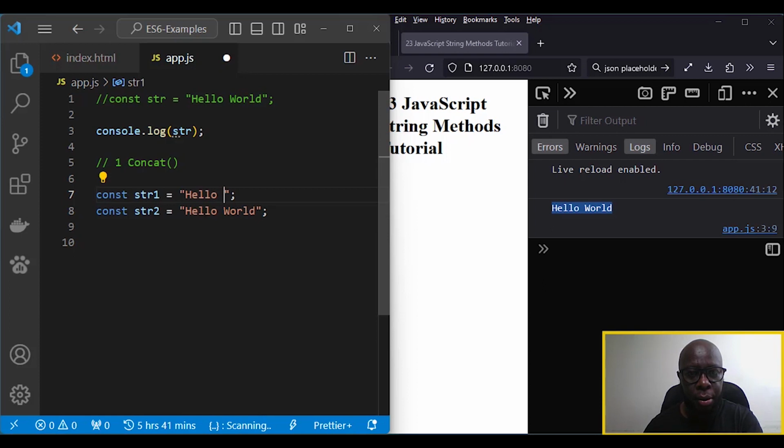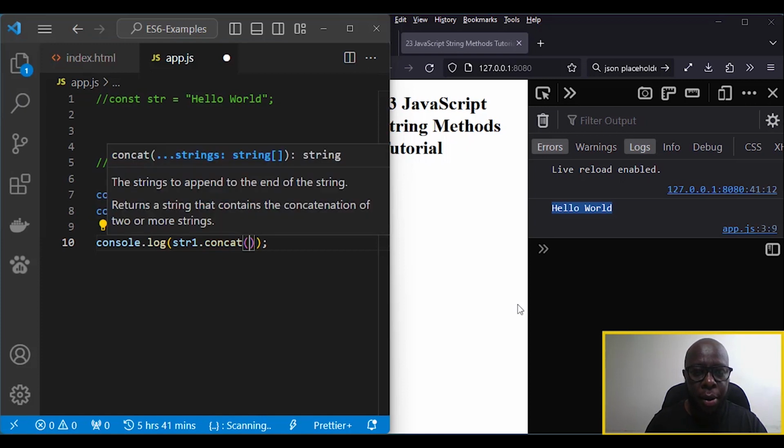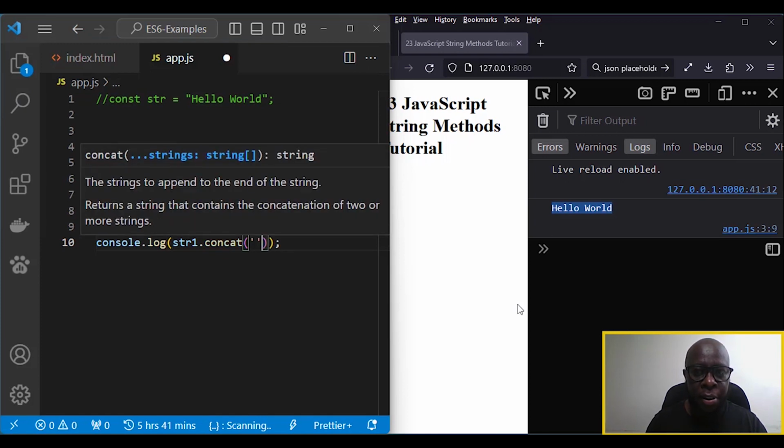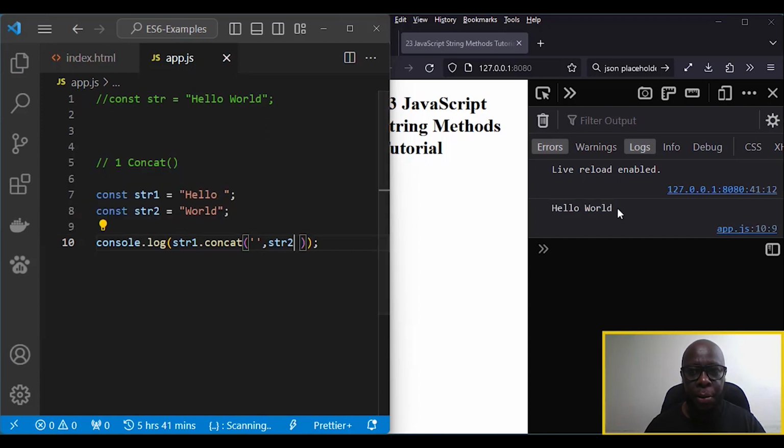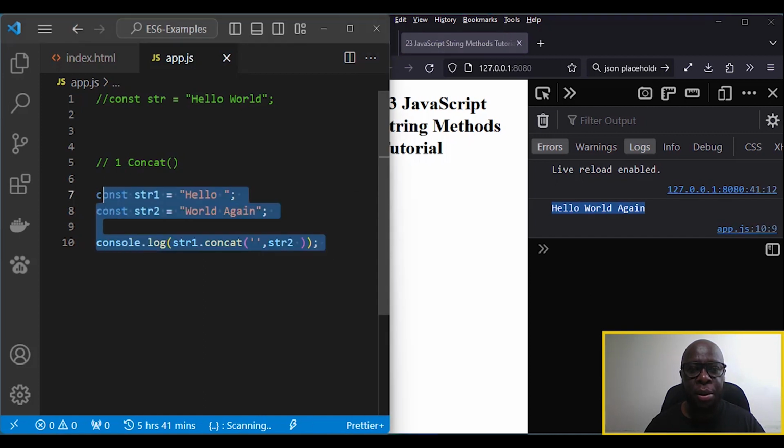I can do string1 dot concat. Then I give it an empty space. Then I pass in the string2, and we have hello world. I'd like to just add some text there to test. You see, now we are joining two strings. So that's one of the methods that you can use to join two strings. I repurpose this code again on the second one.